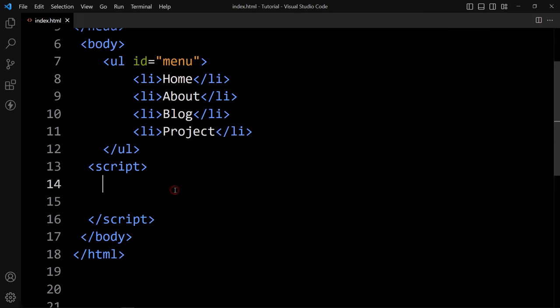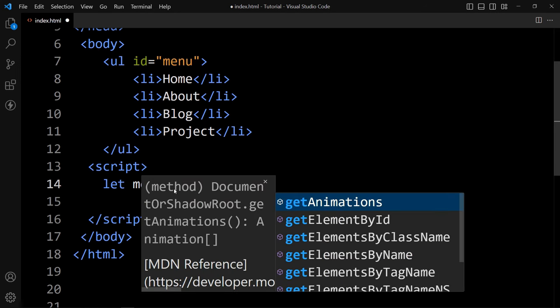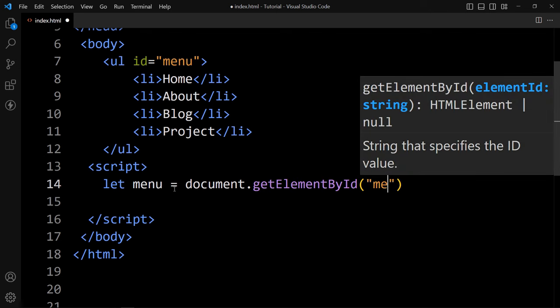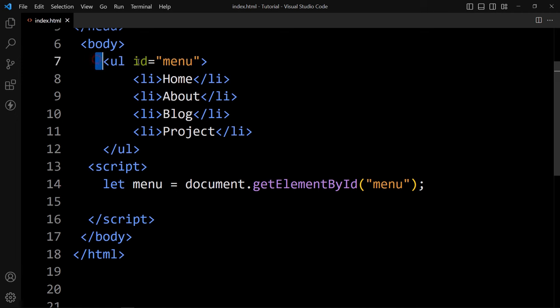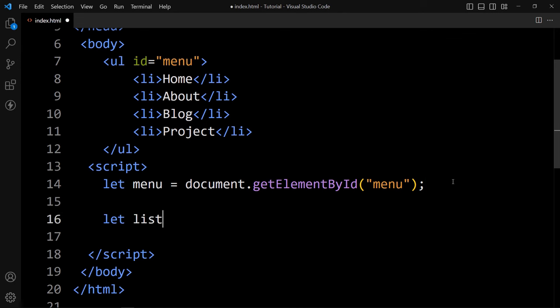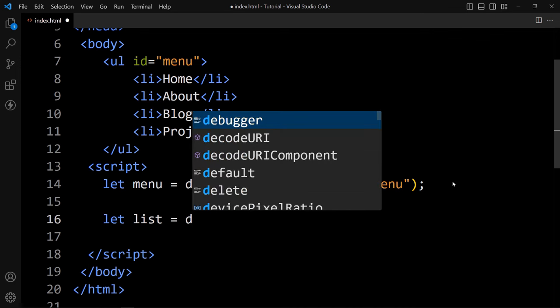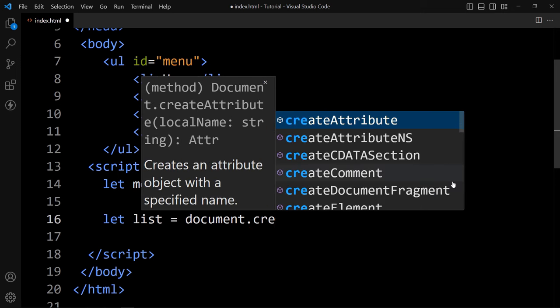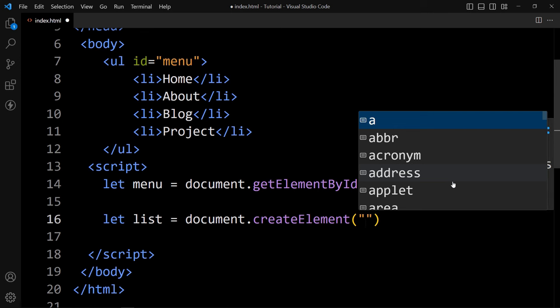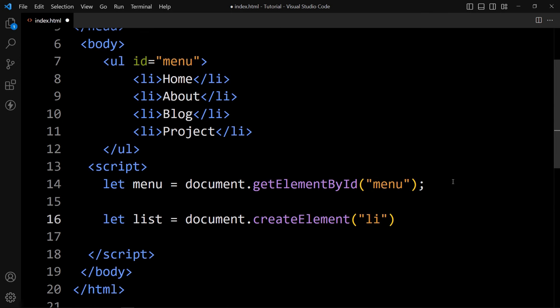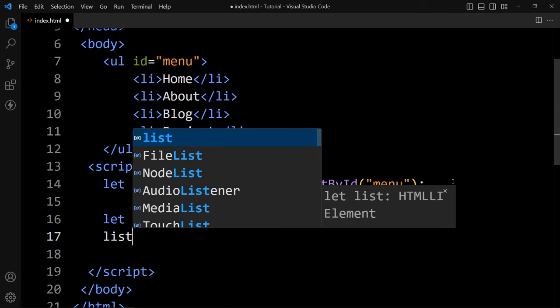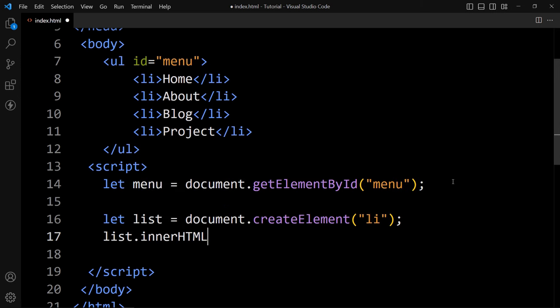Now within this script we'll add let menu is equal to document dot getElementById and the id is menu, so it will select the UL element. Now we have to create one element and we will add that element in this UL. So here let's add let list is equal to document dot createElement and the element tag name is li. So it will create one li element and its name is list. So in this list we will add innerHTML, and through this innerHTML we will add one text, contact, like this.